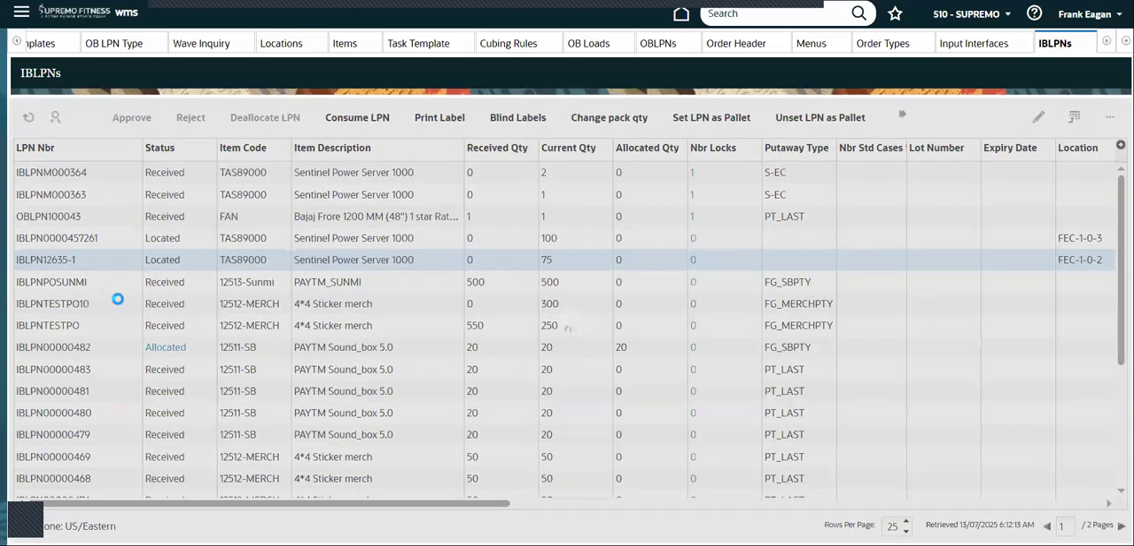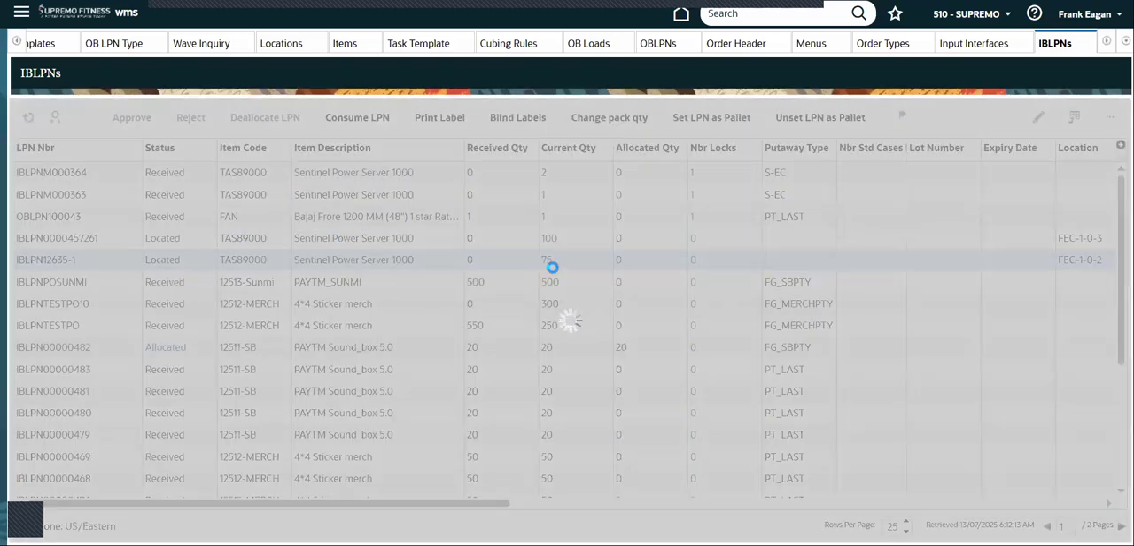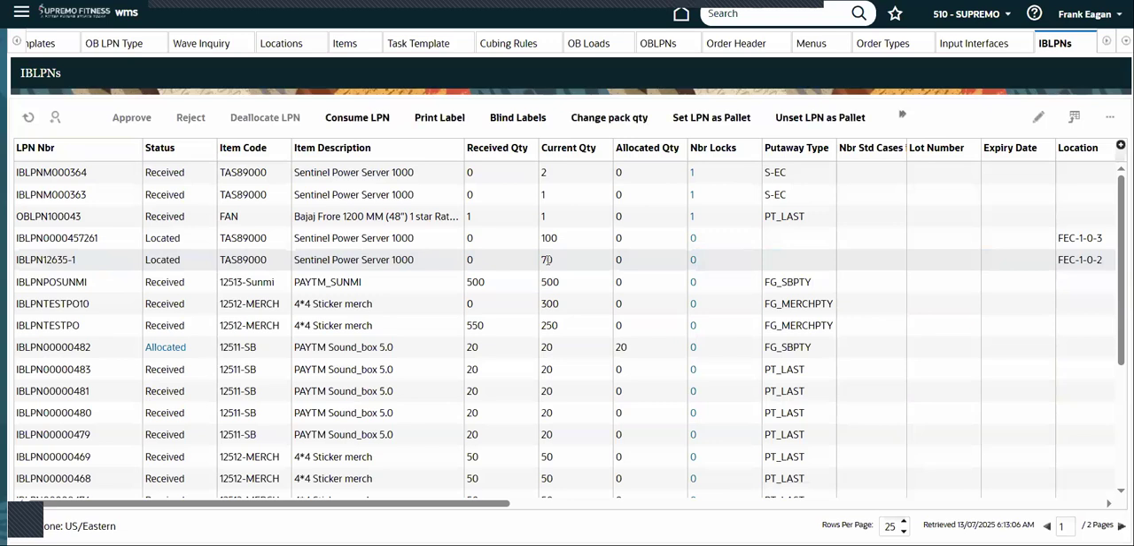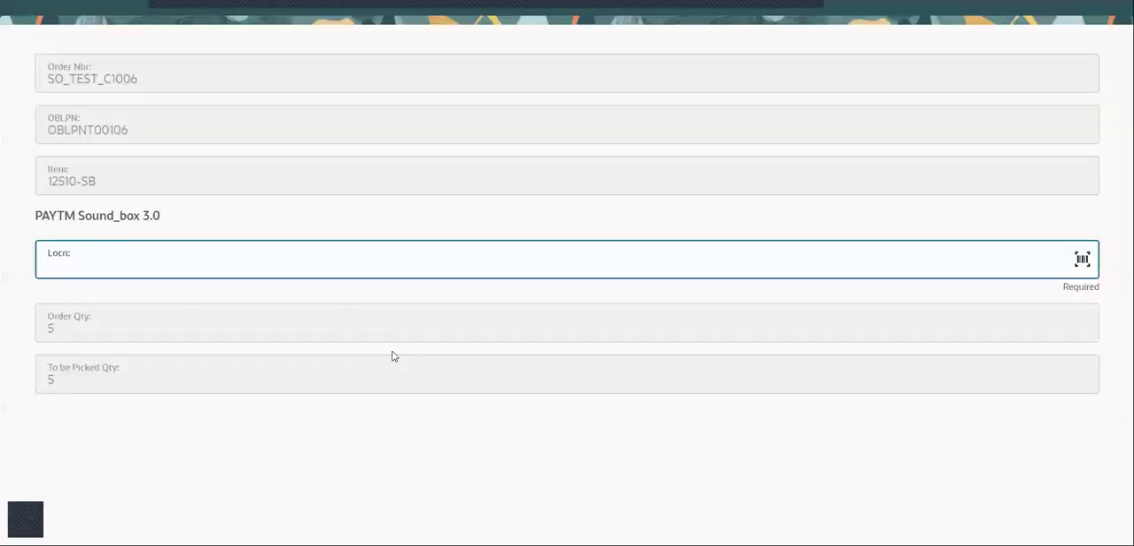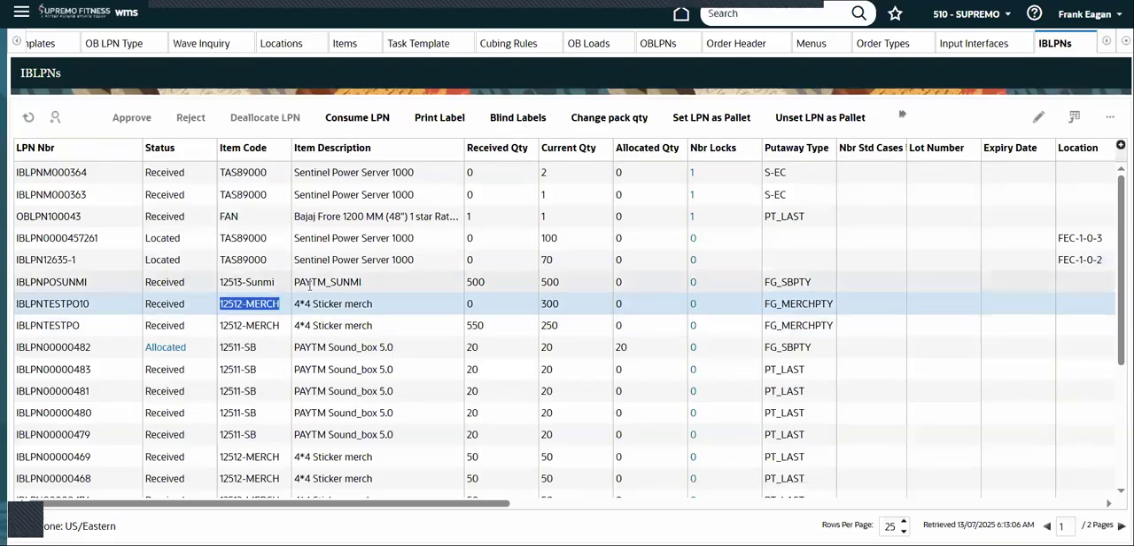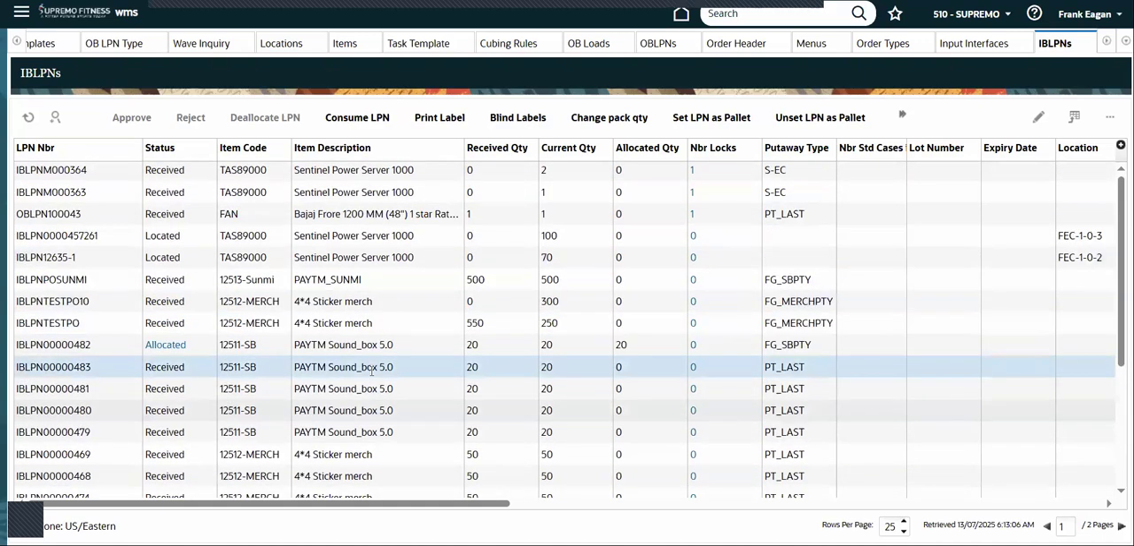I'll just refresh. You see 70 quantity it is now, right? Now for this item, this Paytm sound box, this is already allocated. We can take it.